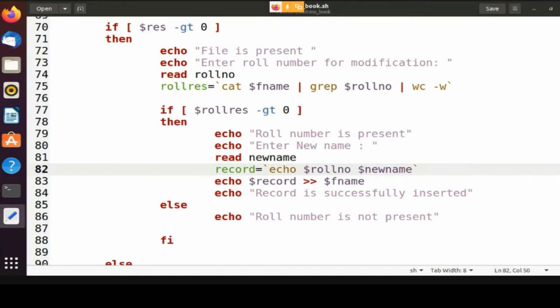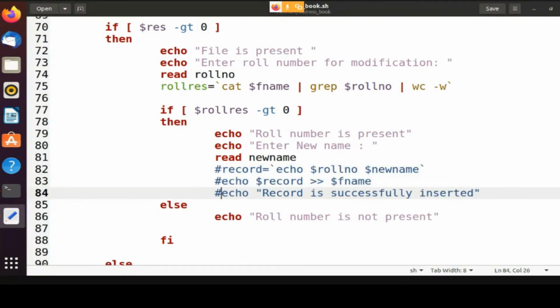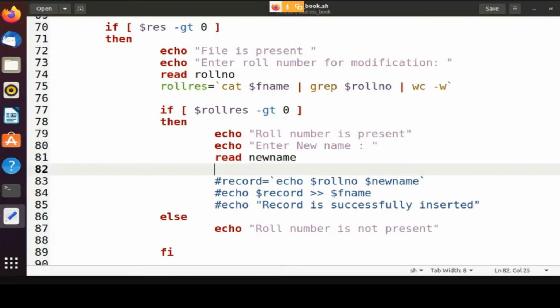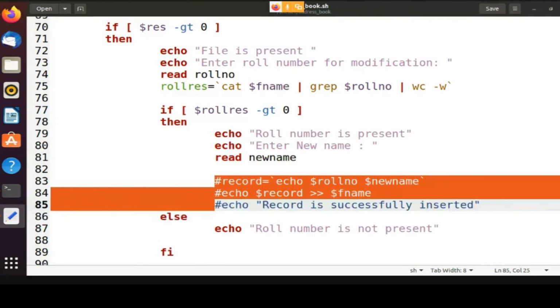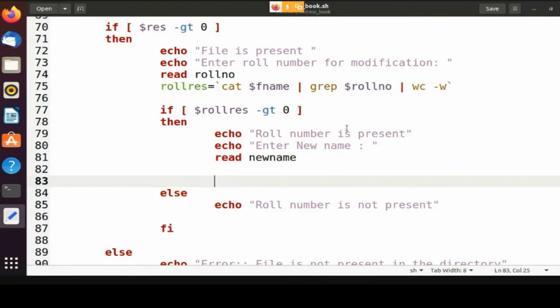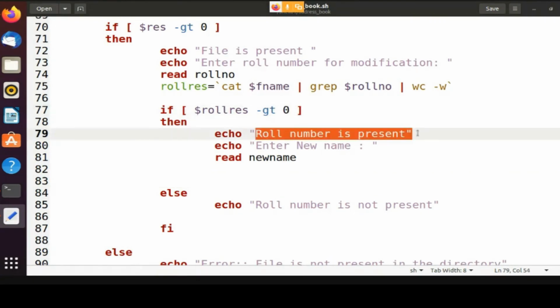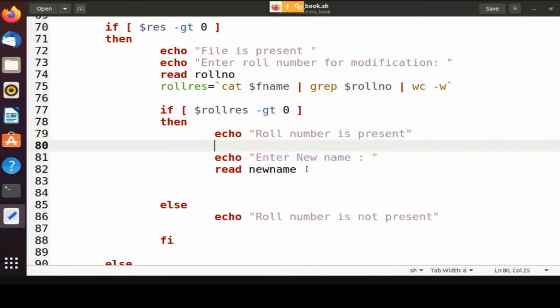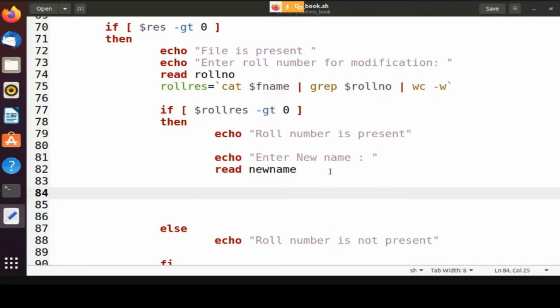But this will come when you have... I'll comment this, or I will delete this. The roll number is looked up. The roll number is present. You say now enter new name. Read the new name. Then you will find the whole record.